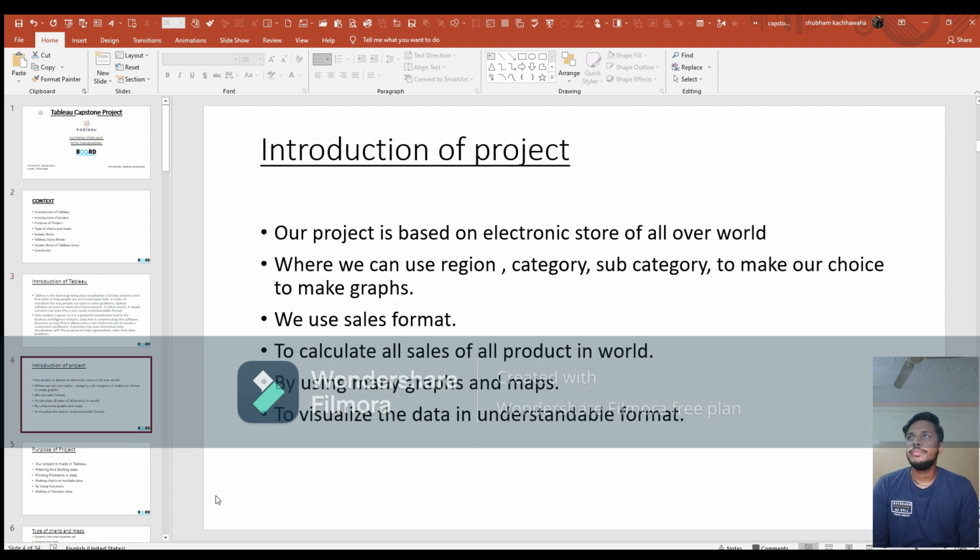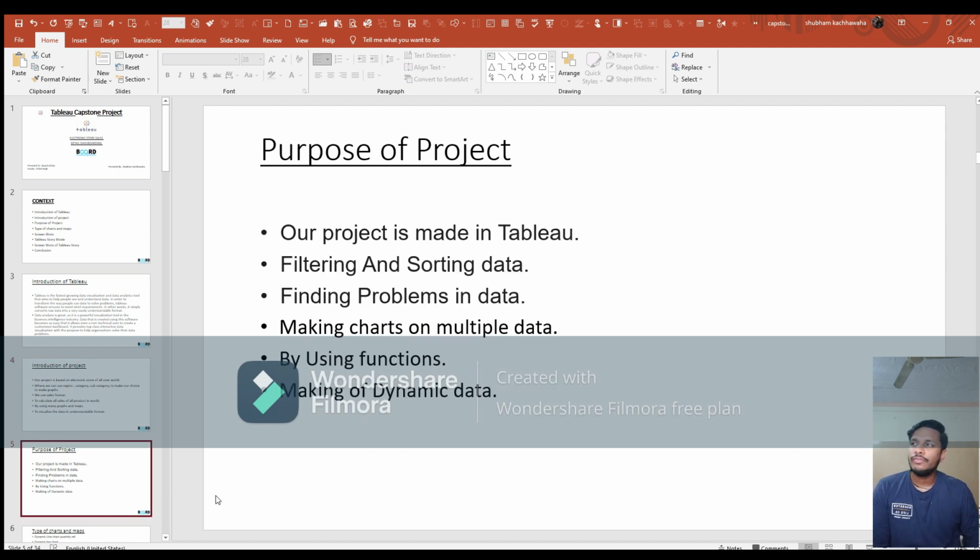Introduction of project. Our project is based on an electronic store all over the world, where we can use region, category, and subcategory to make choices and make graphs. We use a sales format to calculate all sales of all products in all regions of the world by using many graphs, maps, and visualizations for data understanding.